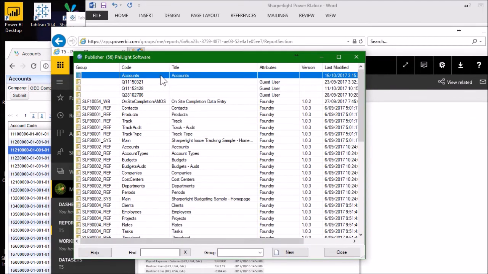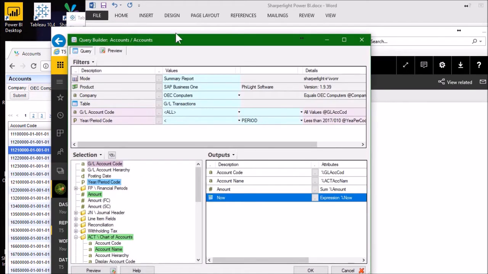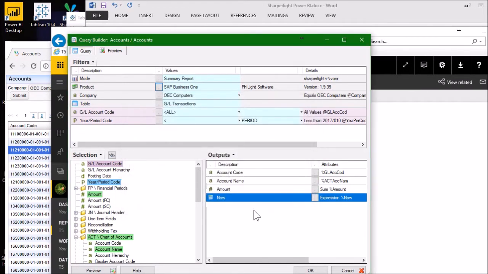I've already created one here and it's using SAP Business One. I'll just edit the query. Now this query could be over any system at all, but for this example I've chosen SAP Business One. Now the reason why you would use a query out of Sharperlight is because all the business intelligence that's built into your data model is going to be reused. For example, row level security, any other complications that may be happening in SQL. So you're not bypassing the policies in place by the company.